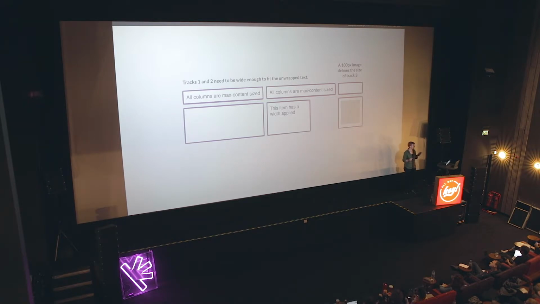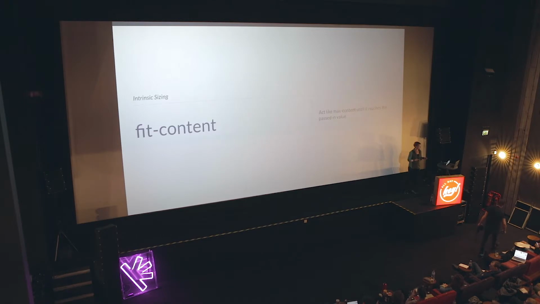All of these slides, and I'll be sharing those, all the slides have got links to a CodePen, so you can go and play around with those sizing functions and see how they work. Because then we've also got fit-content. And fit-content is really useful because it acts like max-content until it gets to a value that you pass in, and then it stops and starts doing its wrapping.